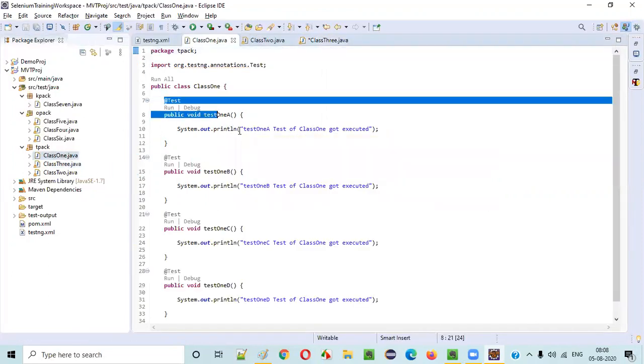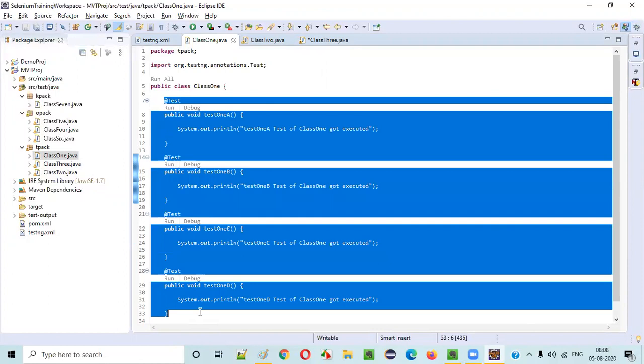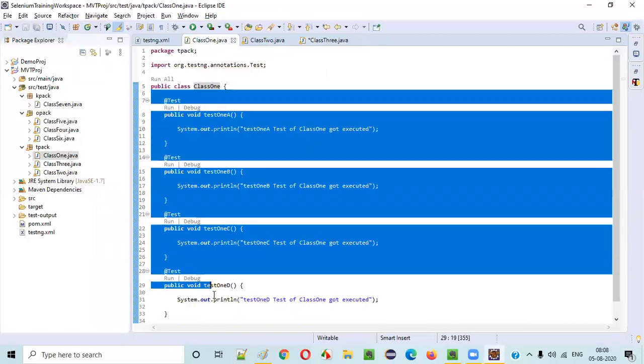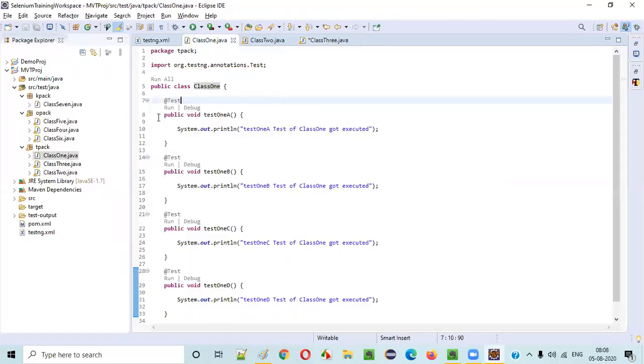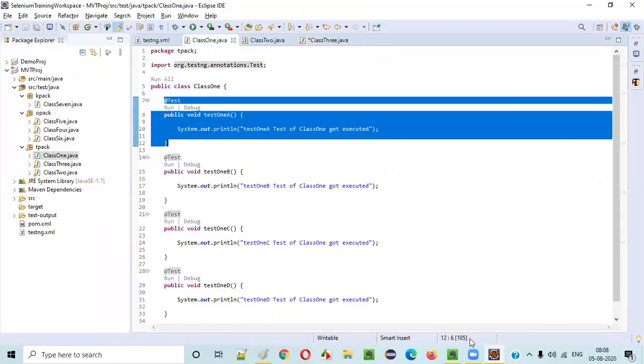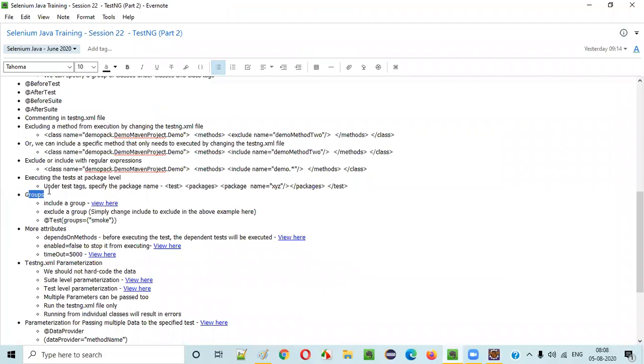For example, here in class 1, we have 4 test methods. All these tests may not be smoke tests. All the test methods inside this class 1 may not be smoke tests, right? So how to categorize the tests which belong to the smoke test? For that, there is a concept called groups, guys. Let me see here.